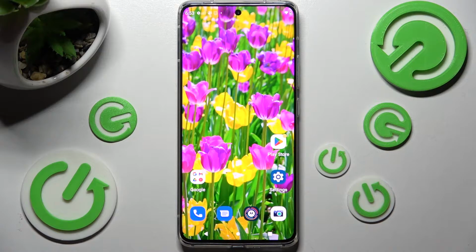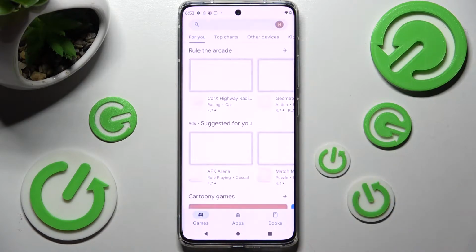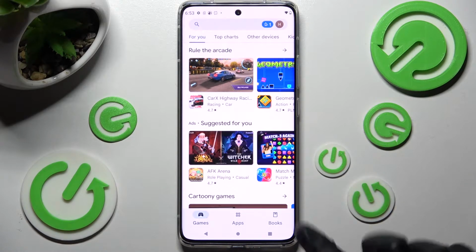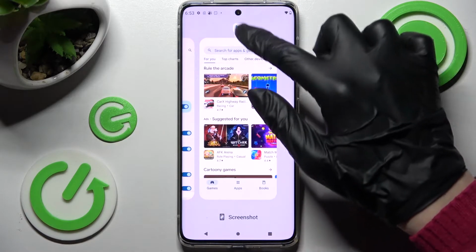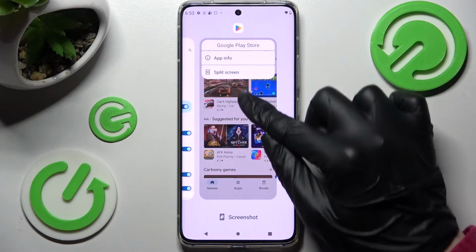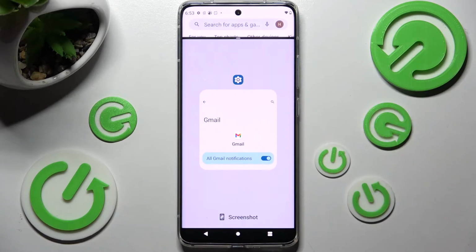First of all, you need to open one of your apps like Play Store and click on the score button. Now click on the icon of your app over here and select split screen feature.